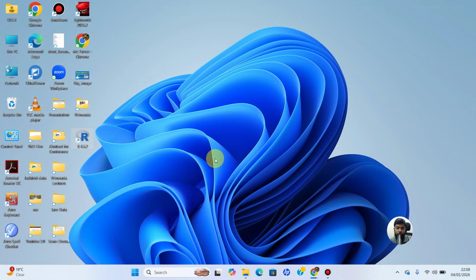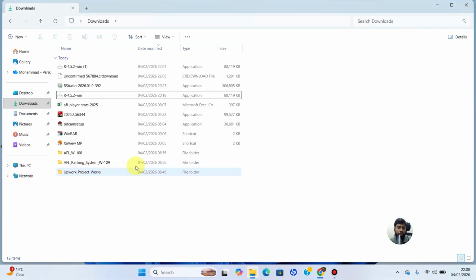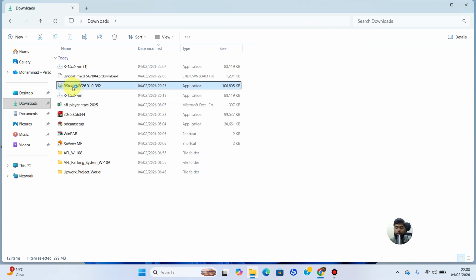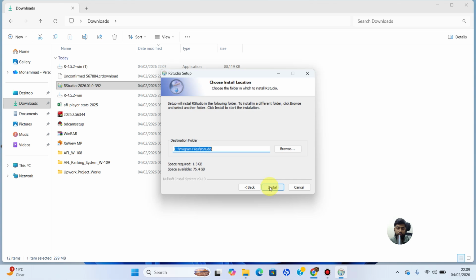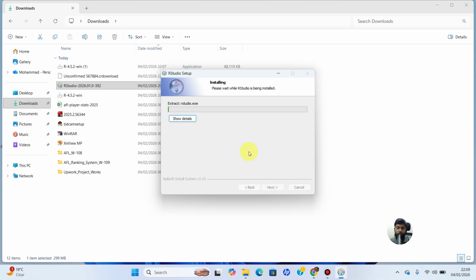We'll leave this one and we'll now go to our RStudio installation process. So this is our RStudio installation setup, which we have downloaded. After download, it will appear like this, and we'll double click on it, and it will start the installation process. Click yes, next, install, and it will immediately start installing the RStudio and extracting the files.